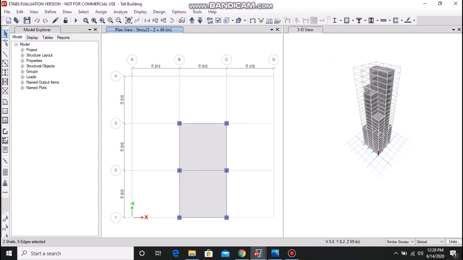Then all loads are removed in that one portion. So set it as one story, select this part and say remove that load. Okay, I already did all this, and we have to apply wind loads.